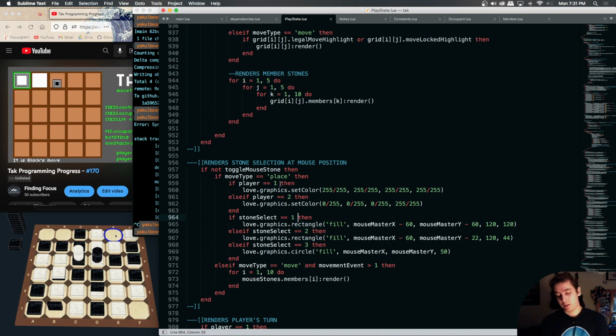I don't know if we should fix that or not. It's not a big deal. It just happens 1 frame because it thinks we're in a moveType place for 1 frame. So it renders a stone at our position for that 1 frame until it gets switched. We could, well, I don't know how to fix it only on that 1 frame. I guess it's fine. I mean, it's just one of those things.